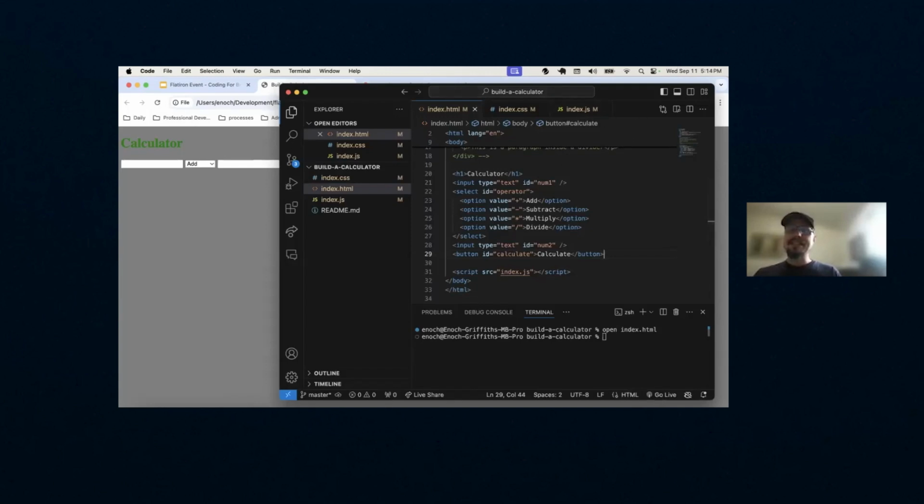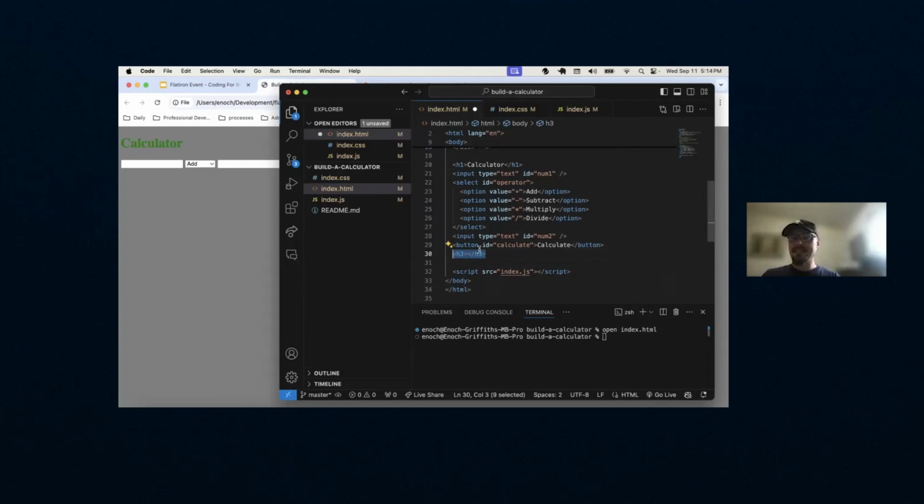We also need a place to put our result. So in this case, let's add an H3 here. We're not going to put anything inside it, and we're going to give it an ID of result. Cool. And we can add a number just to see what it looks like if it had a number. So it's going to look like that.